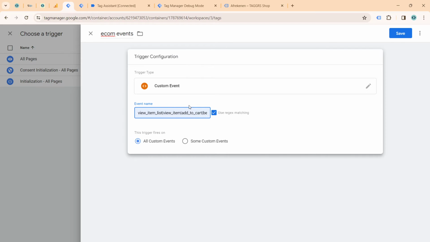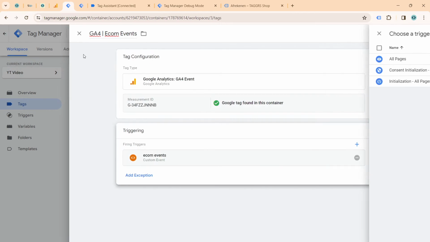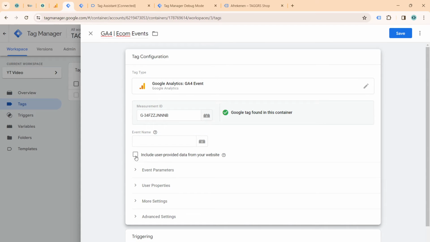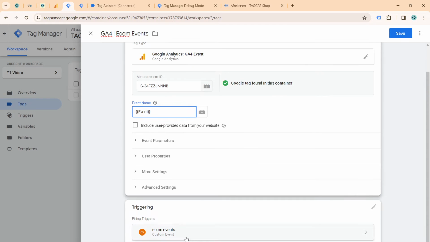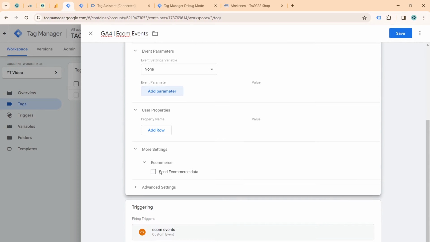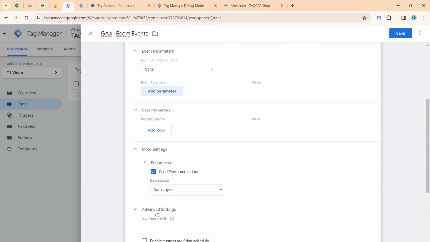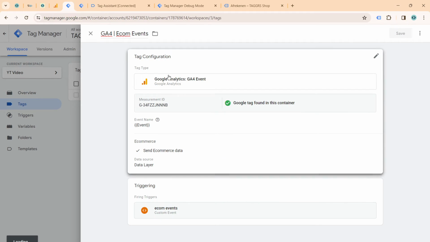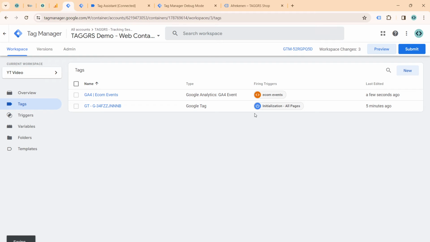So yeah, view item list, add to cart, begin checkout and purchase. We will also include user provided data later. This is dynamically passing the event name, event parameters, more settings and e-commerce data. Important one. So you can save this. You can go back into preview mode.